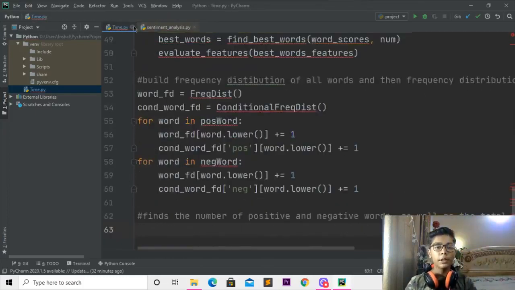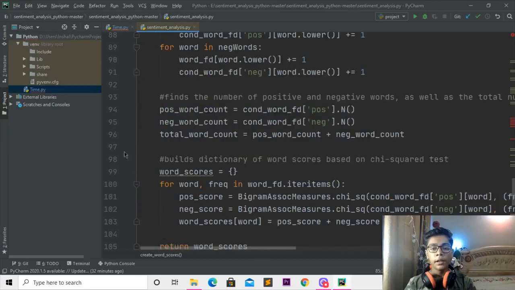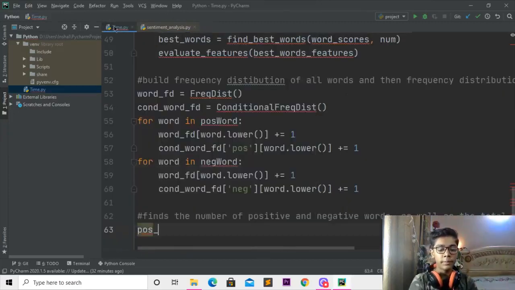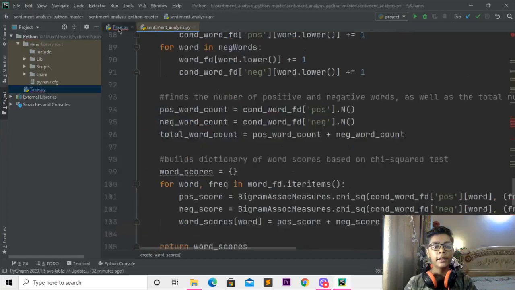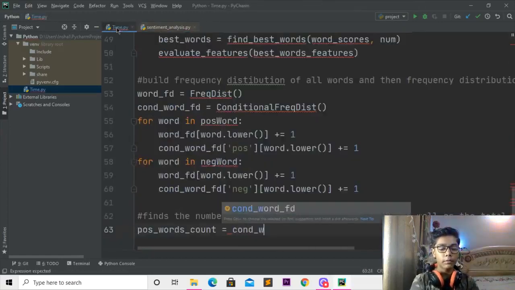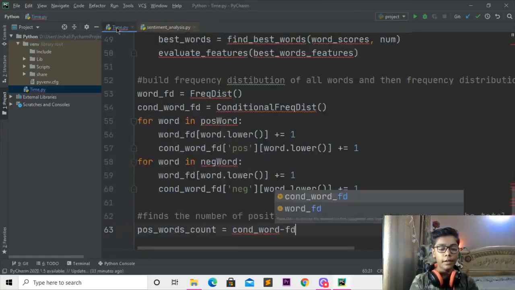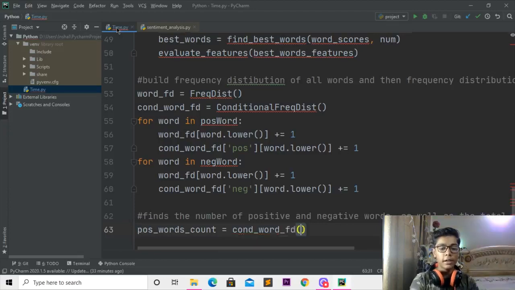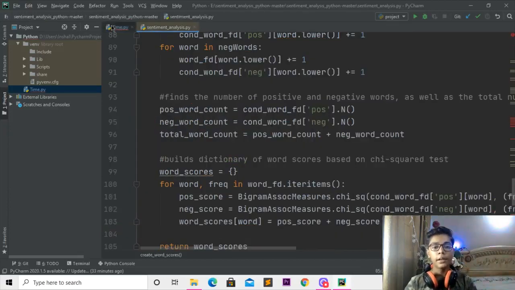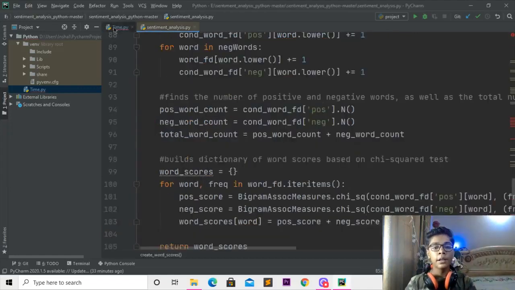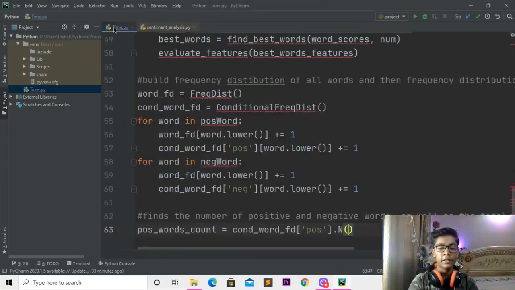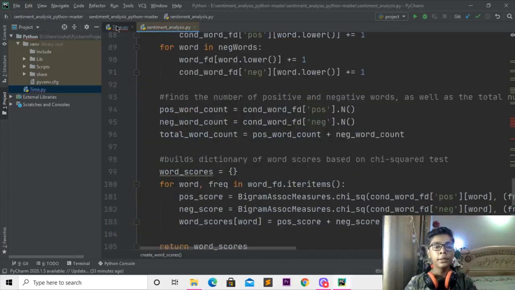So now I will be coming underneath, and when you're done with that, here I will be writing that as new words, then I'll be writing this underscore, and now here I will be writing count equal, then here I'll be changing that to onword FD, then here I'll be writing that. And when you're done with that, now I'll be writing this, and here I'll be writing POS, and now I will be writing dot N, then I'll be writing bracket.